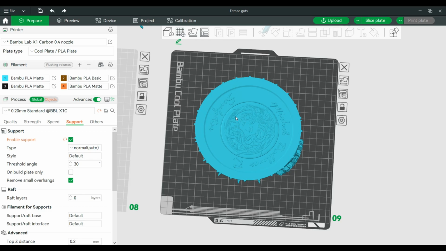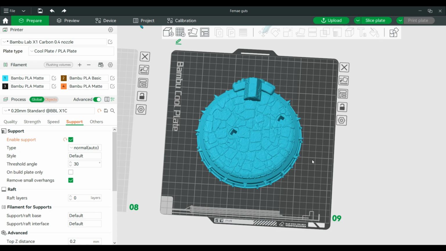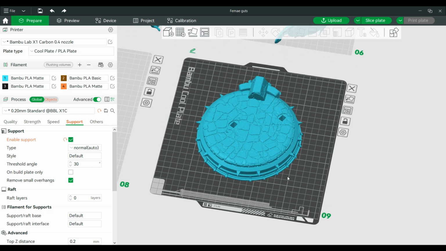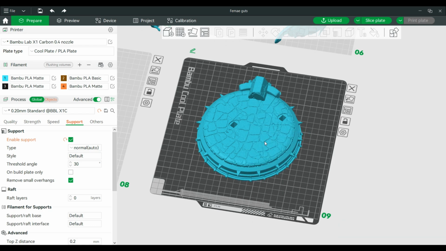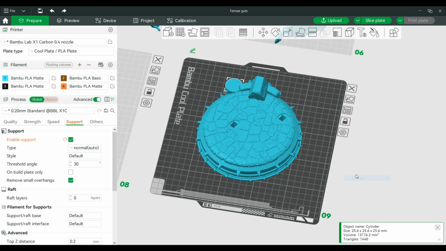So I'll show you a way where we can actually fill this. So let's flip this on its base. And what we can do here, actually let's make sure this is centered. So we're going to right click, center, all right. Pick an empty spot. We will then go to add a primitive. We will add a cylinder since this is a cylinder. And we're going to enlarge this.